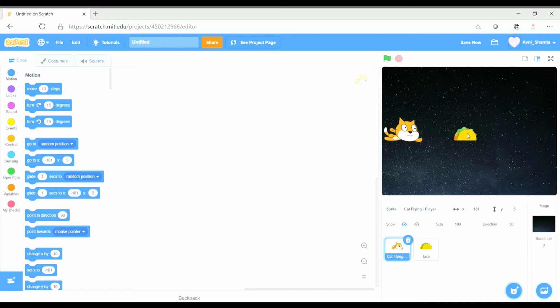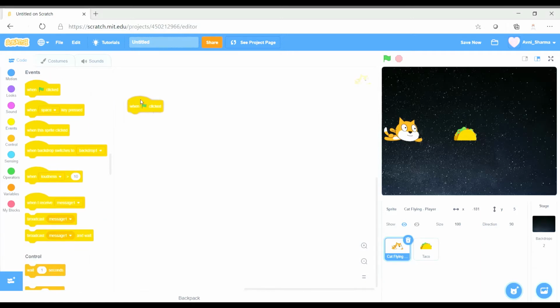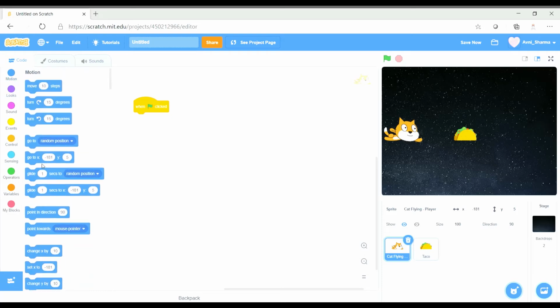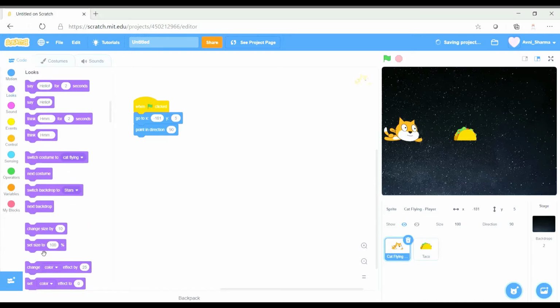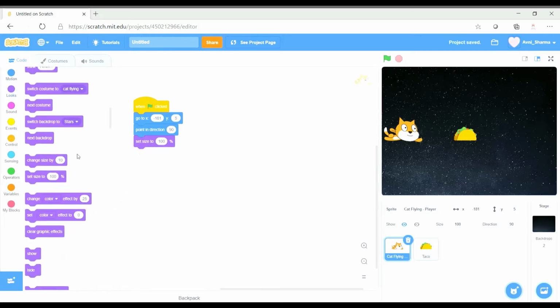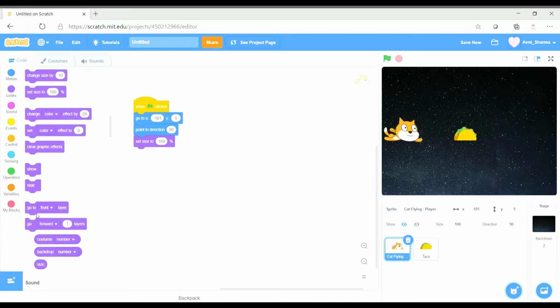So it's the cat flying. You want it to spawn here. So when green flag clicked, go to this XY position, and then point in direction 90 and all the basics like set size to 100. But you need to get the go to front layer block, which is not a basic one.